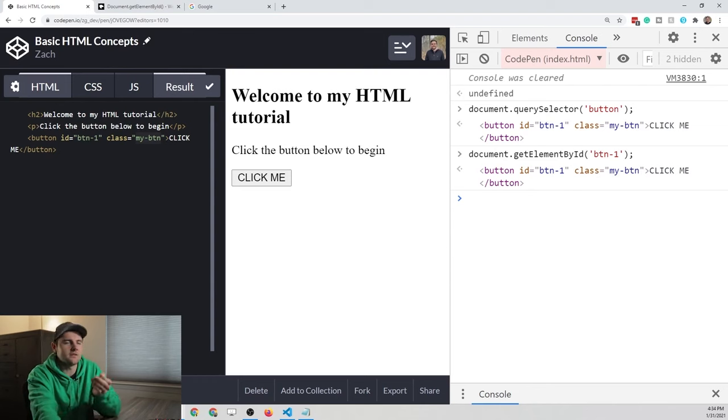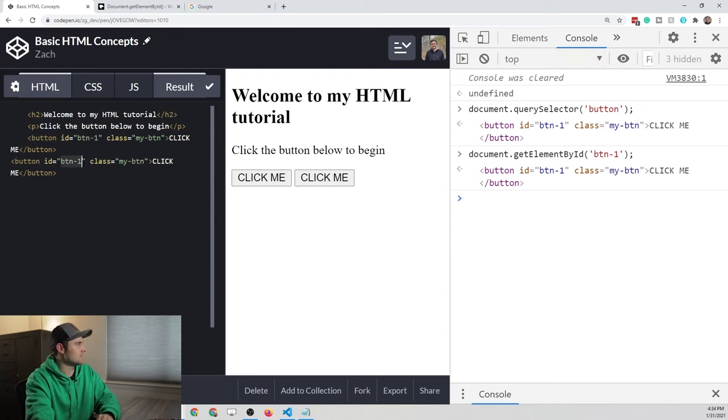Now, the reason that selecting it by an ID is the most specific way to do it, and probably the best way to do this, is because you cannot have two elements with the same ID. So if I tried to copy this button down here, and it's got the same exact ID as the other button, it's going to have a conflict. So this is not really valid HTML. It'll still render, but it will cause you problems if you're trying to use any sort of front-end framework or even locate things with the DOM.